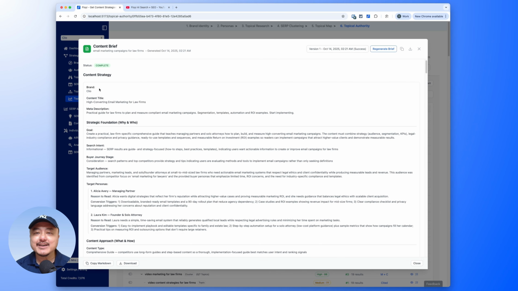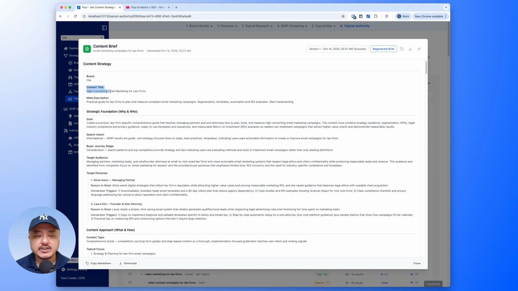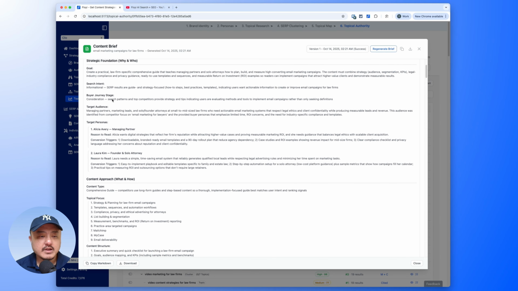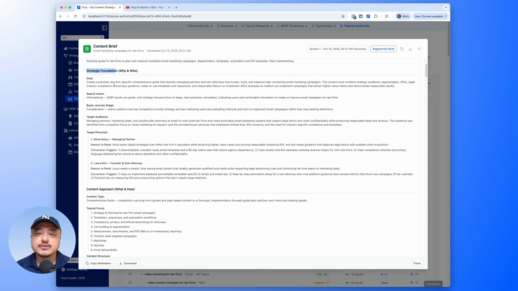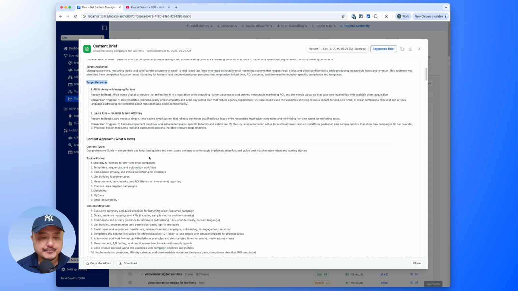Here we could see the details of what our Floyi agents are really doing. Here you're able to find your brand. You get your content title. You get your meta description. Then you get the strategic foundation, the why and the who of what you're creating, right? The why of creating this piece of content. You get your goal, the search intent, the buyer journey stage, who you're targeting, the general target audience. But then you get the more detailed target personas that you selected when creating this piece of content.